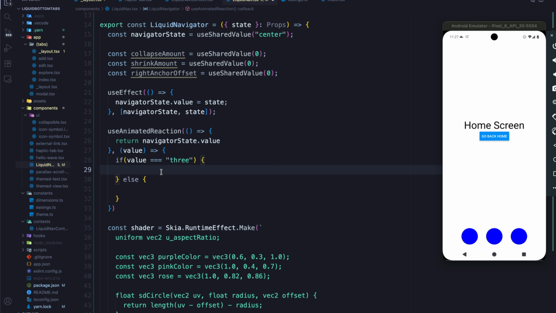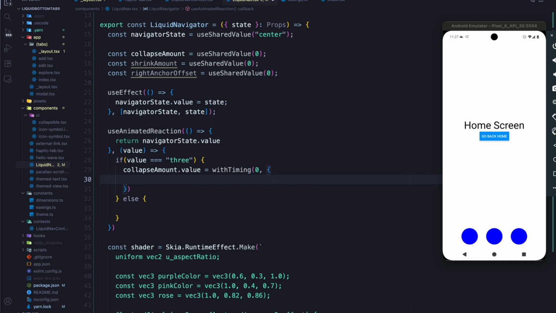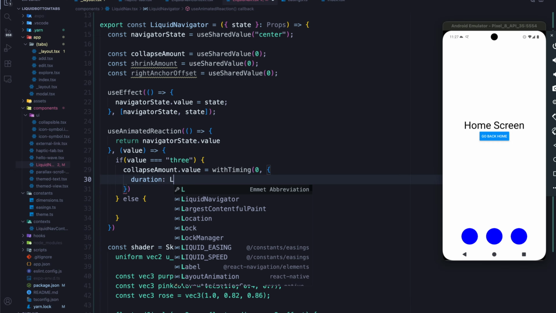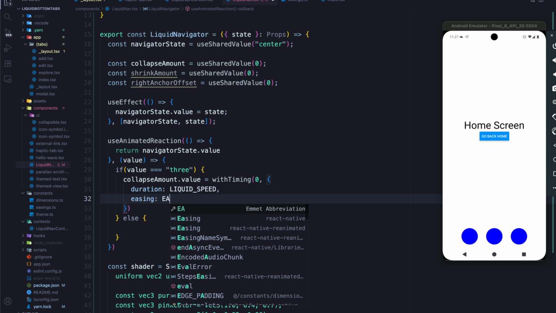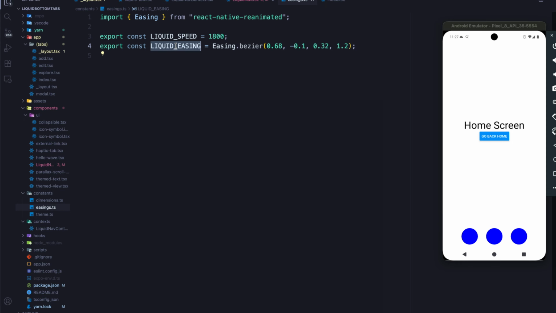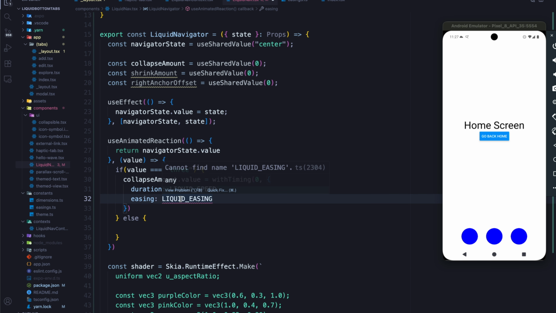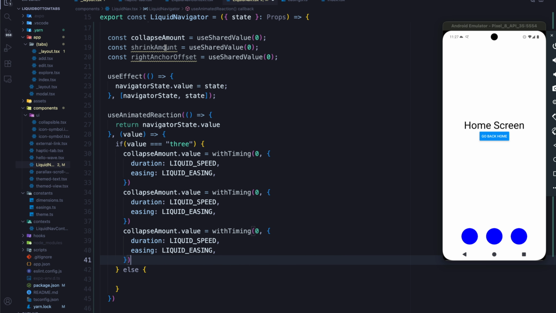So when we're at 3, we're going to say the collapse amount value is going to be equal to a timing. And that timing is going to go down to 0 because we're animating back to the beginning, right? The duration is going to be the liquid speed. And the easing is going to be our, what did I name it in the constants? The liquid easing. And then I'm going to just copy paste this a couple times. And we're going to use that for the shrink amount and also for the right anchor offset.